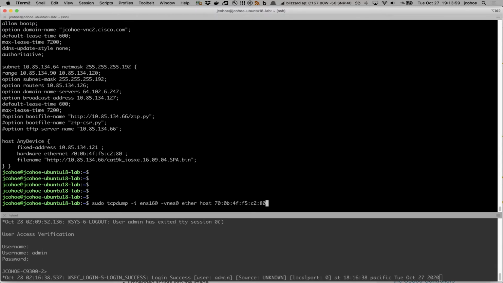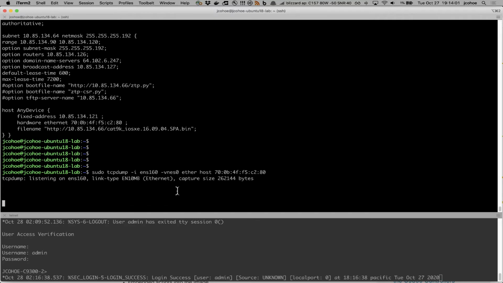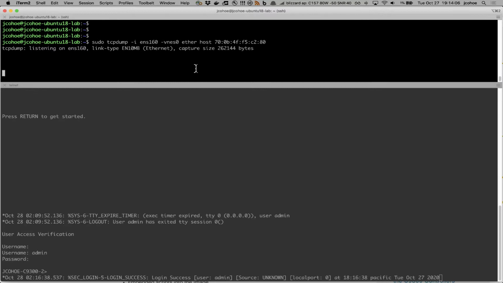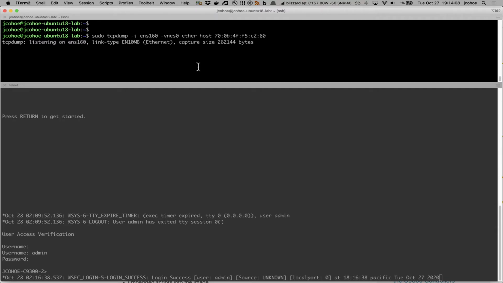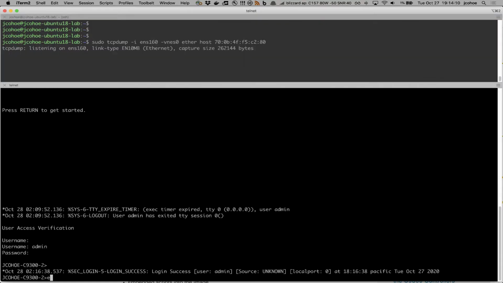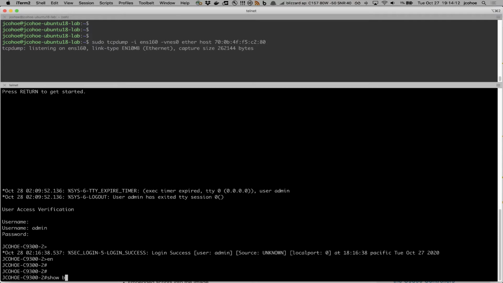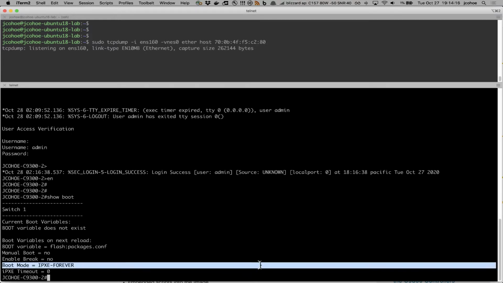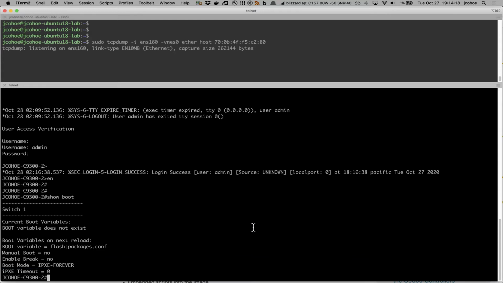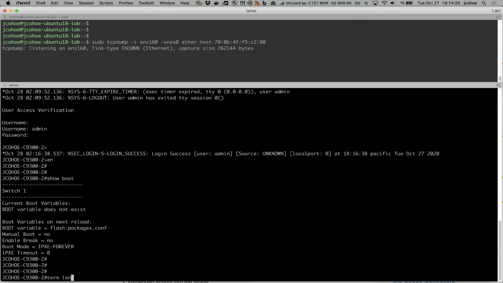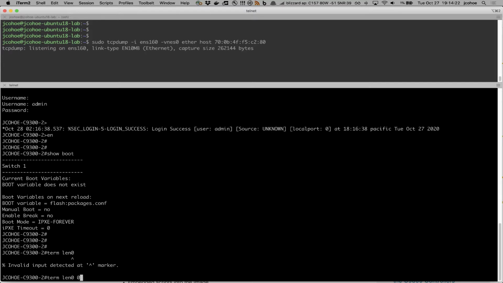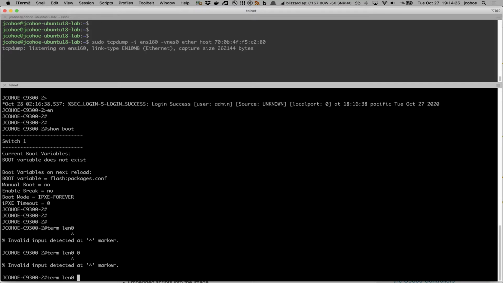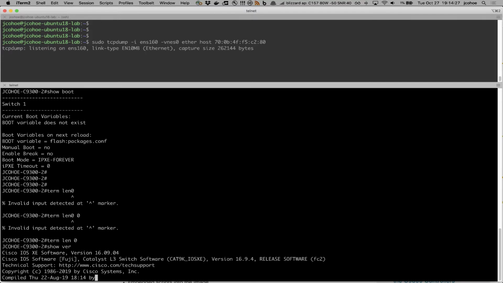So with that, let's turn on the tcpdump so we'll see the DHCP transactions as they occur. So we'll just move this up to the top here. And then, since we're logged into the device, we can do a show boot. What we're looking for here is the boot mode is set to iPXE forever. And then we can also do a show len zero and a show version.